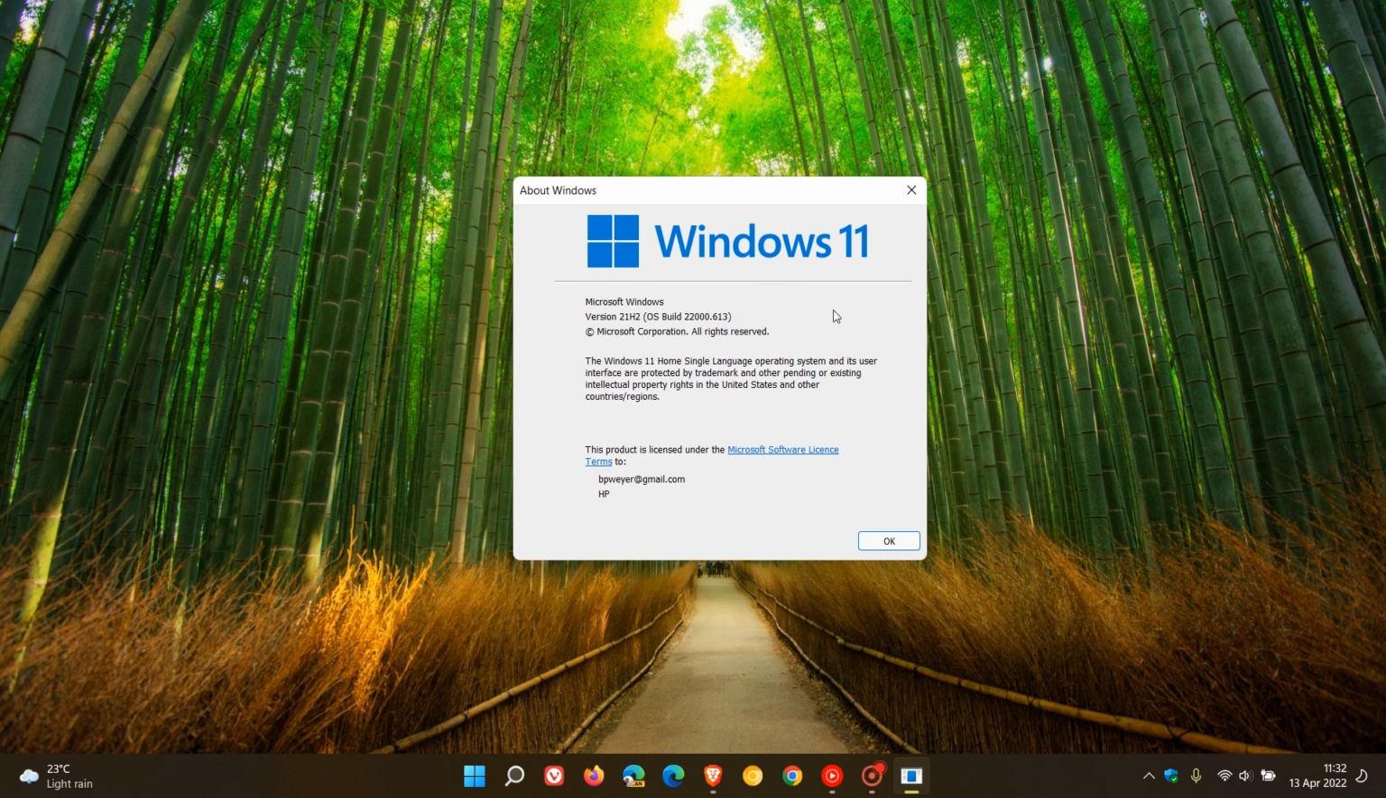Compared to last month's Patch Tuesday update for Windows 11, this is very thin on the ground when it comes to new features. With KB5012592 there's not too much to report on, and it is mainly, like all the Patch Tuesday updates, a security update that brings important security improvements to the Windows 11 operating system.